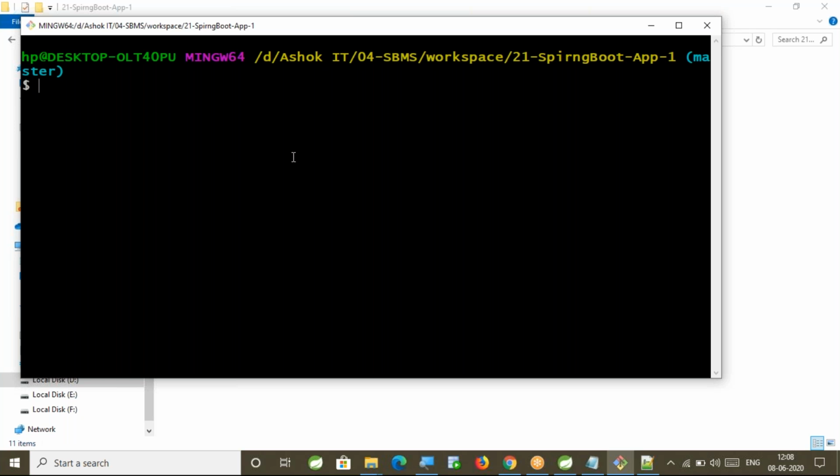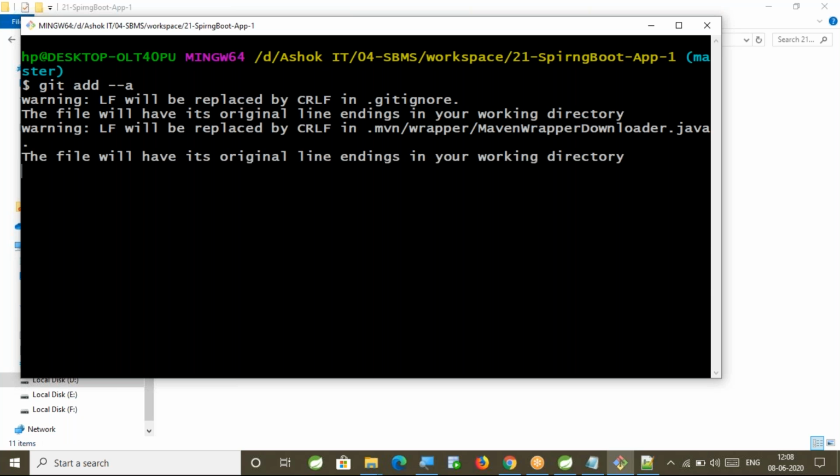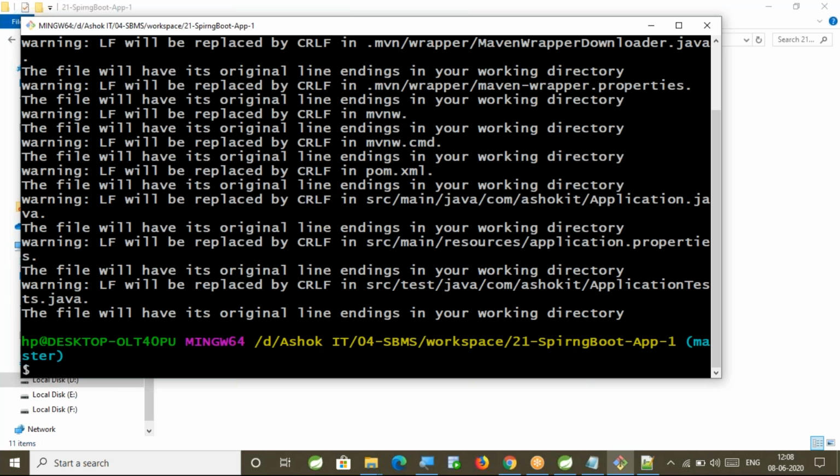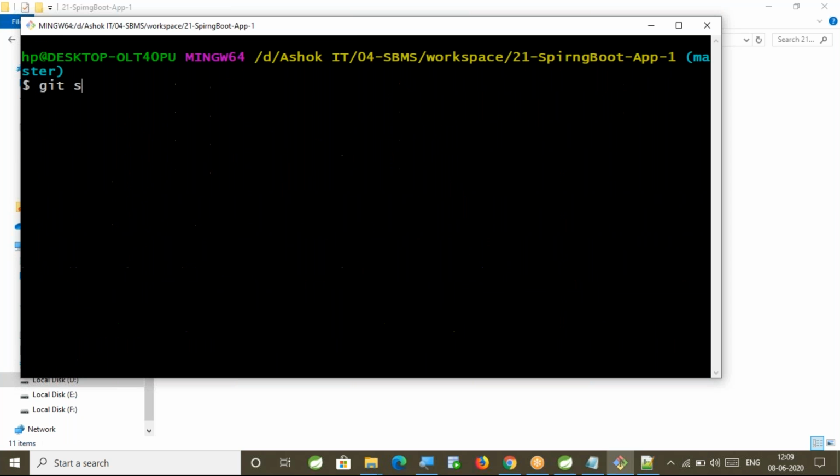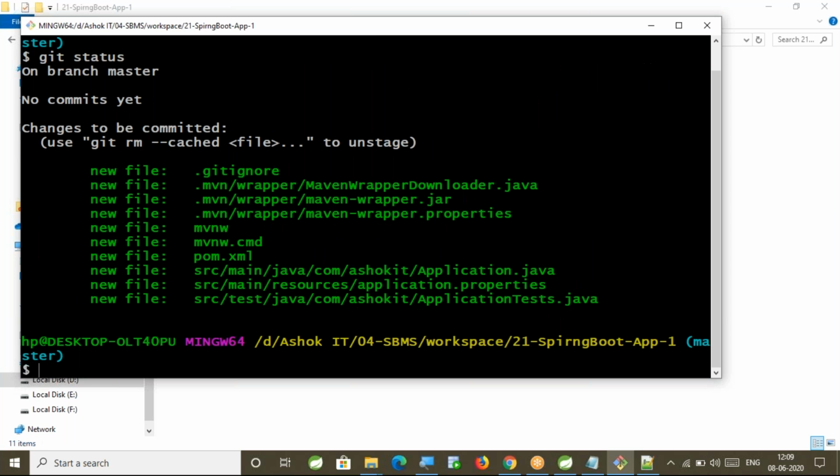Yes, we have a command for that. What is that? git add -A. Now all these files are added. Let us check the status. Git status. Now all these files are added, and we are going to commit them.